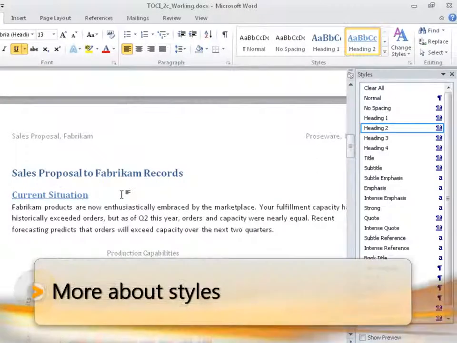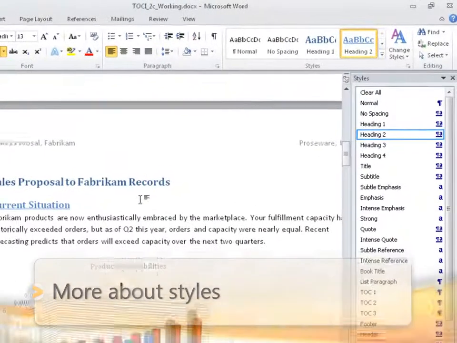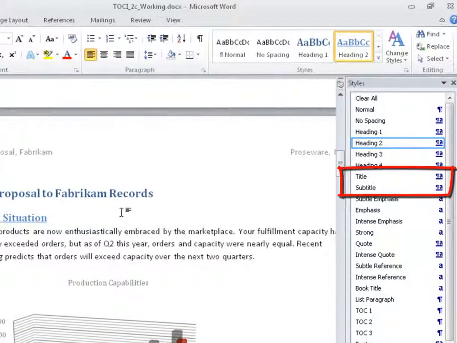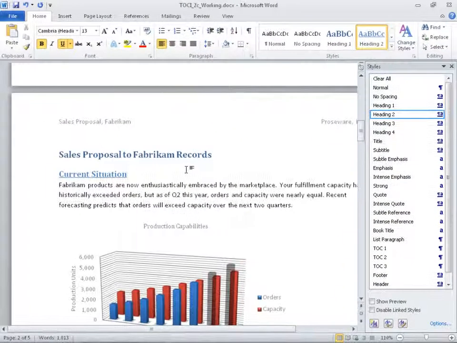Now here's something else. If I had wanted to use the Title and Subtitle styles, or a custom style I'd created for my headings, I could. I can direct Word to recognize styles for inclusion in the TOC. That involves another step though, and I'll detail that in the next video.